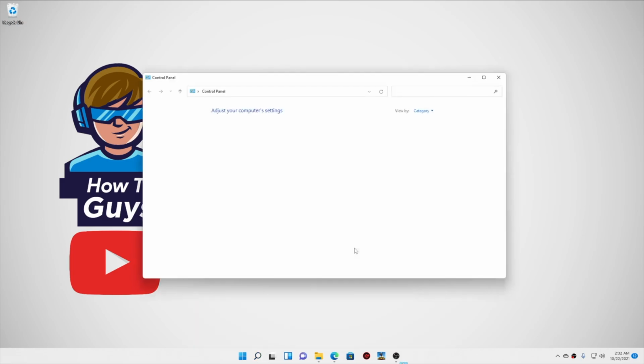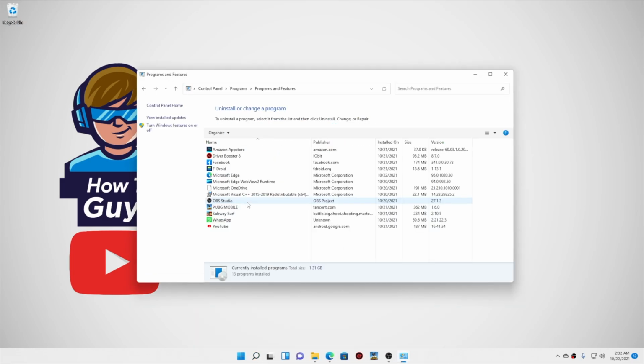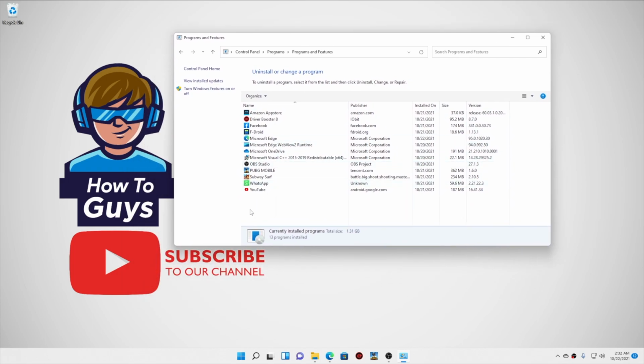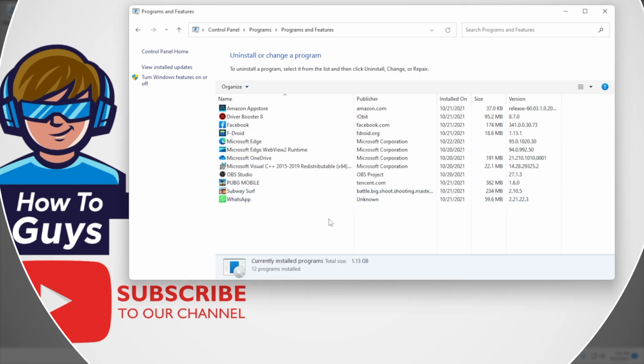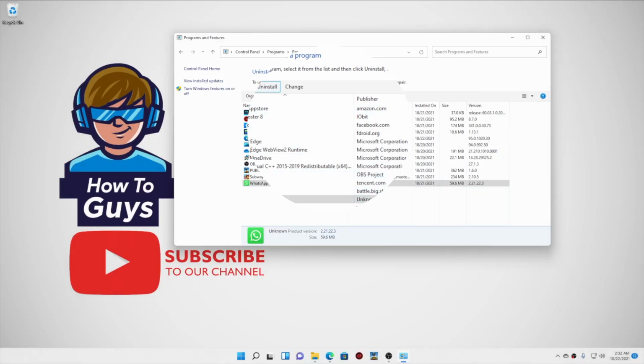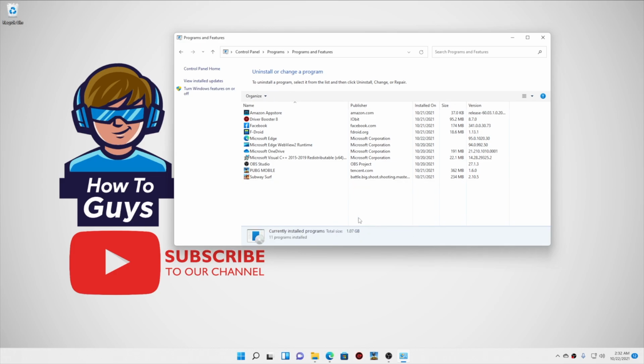Open up your control panel and here you can see uninstall a program. Now you can already see all the Android apps that you have installed are present over here. So you can choose what application you want to uninstall. Let's just select the YouTube application and let's click on uninstall. And there it is, that's how you can uninstall the applications. And just like that, you can uninstall any number of apps.